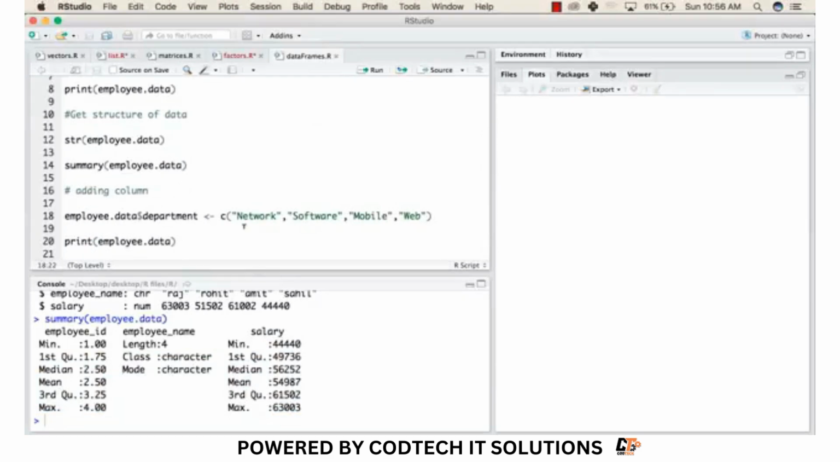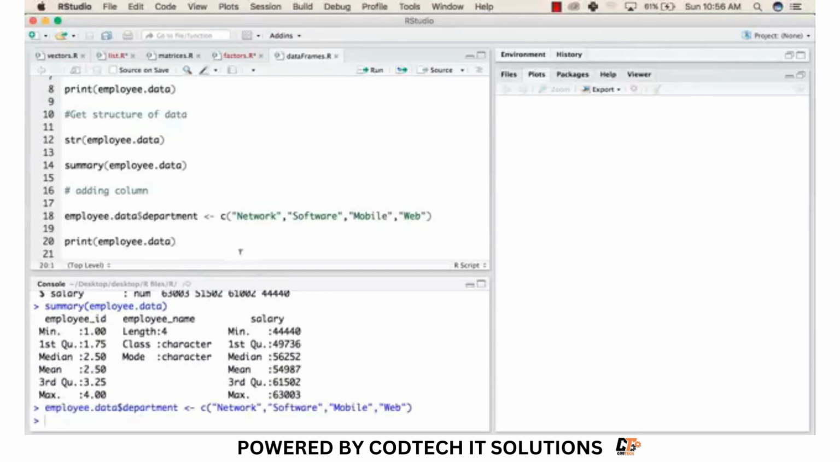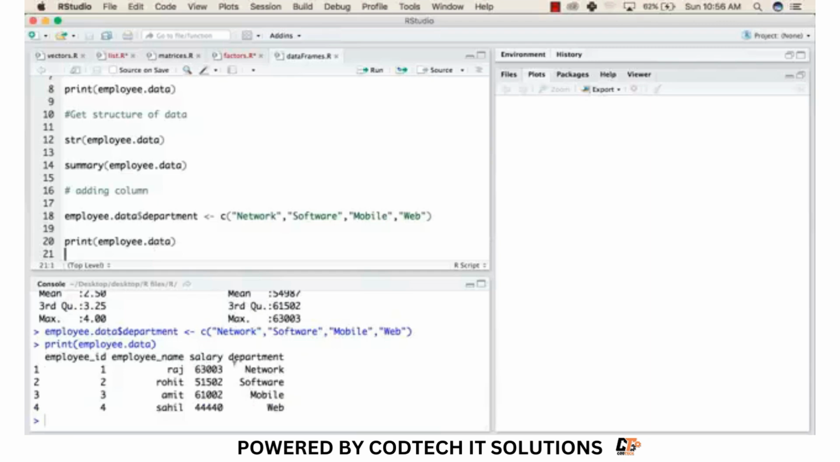After that, now we'll try to add one more column to this data frame. Now we'll run this line. This has added one more column to this data frame with the name department, and the values of this are network, software, mobile and web. Now we'll again try to print the employee data. So now when we print the employee data, it has one more column, that is department, and the values are assigned as network, software, mobile and web.